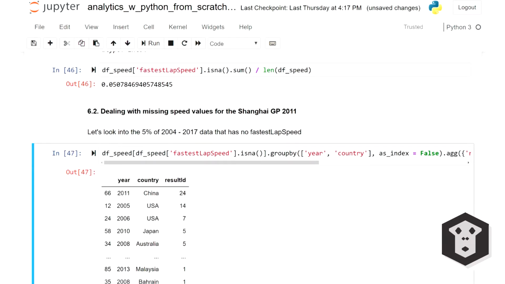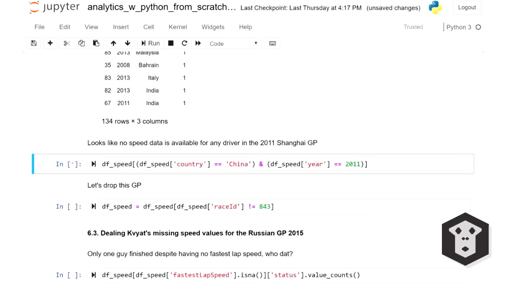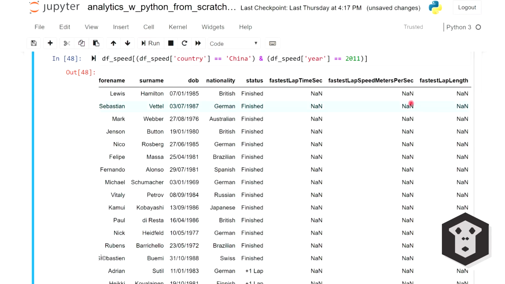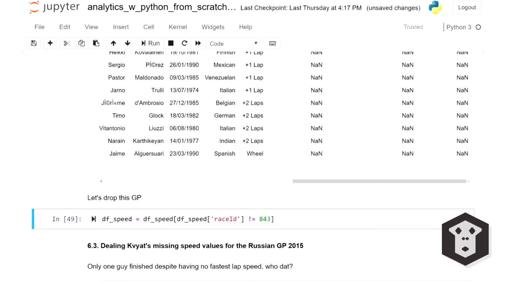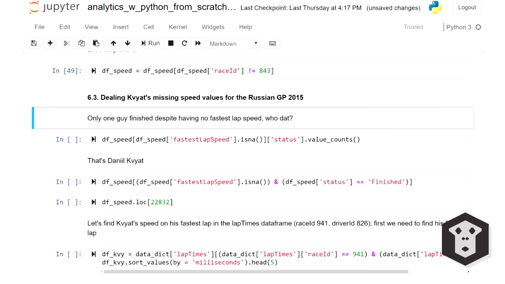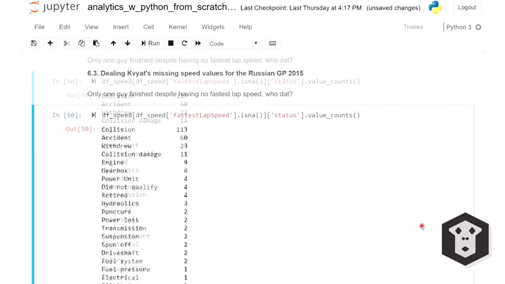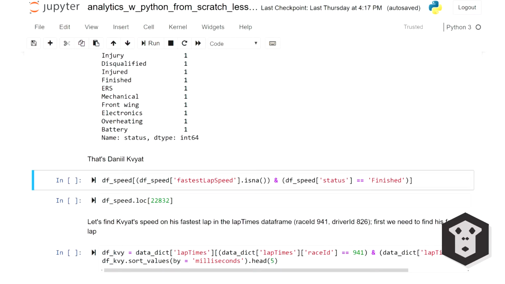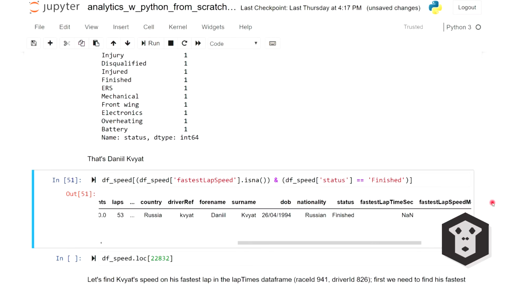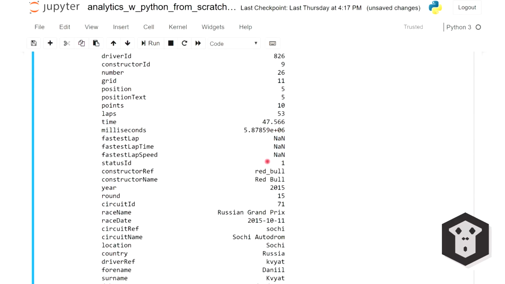Let's group it by Grand Prix. China 2011 is at the top of our list. Looks like we have no speed measurement for that GP. So let's get rid of it. Let's look at the remaining nulls in terms of status. Only one guy seems to have finished the race. All the other ones had some sort of issue. Who's this guy? Daniil Kvyat. Yeah, we're missing all the information about his fastest lap.